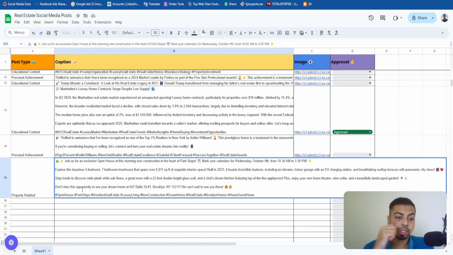Join us for an exclusive open house at this stunning new construction in the heart of Park Slope. Mark your calendar for Wednesday, October 9th from 10:30 a.m. to 3:30 p.m. Explore this luxurious 5-bedroom, 7-bathroom townhouse that spans over 6,011 square feet of exquisite interior space. Pretty good.